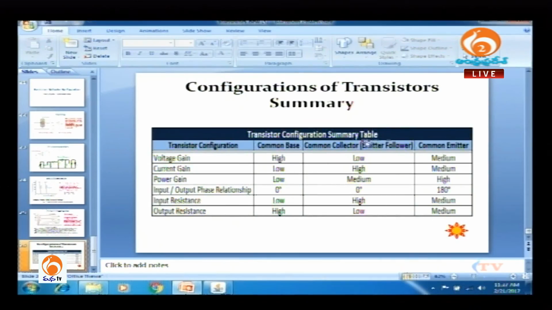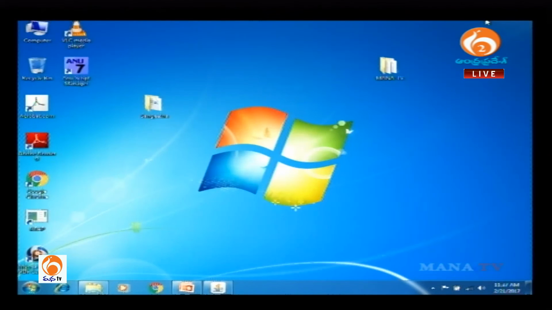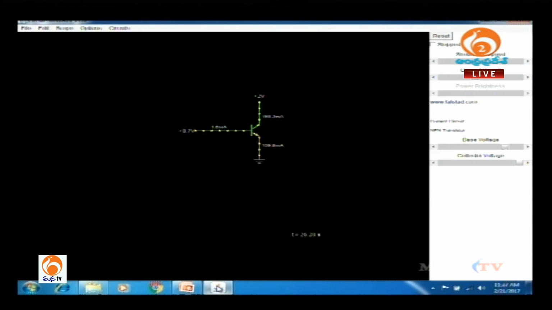Now, let us have some live circuit. Now here you can see that we have an NPN transistor. Here you can see that we have applied 0.7 volts at the base. This is the NPN transistor, and you are able to see that the current is flowing in the transistor.